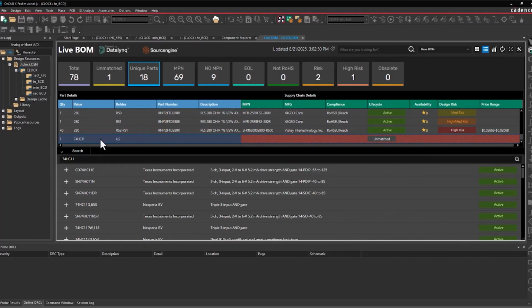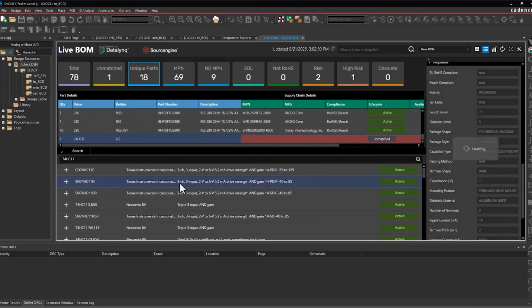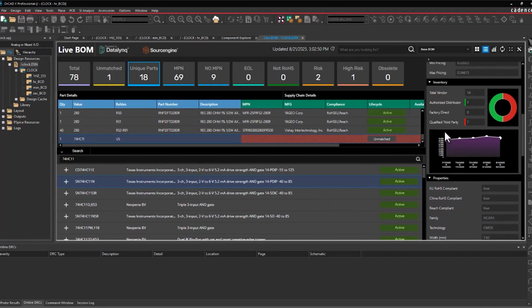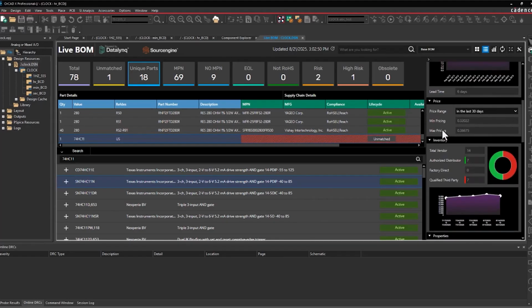But to add a part, I search for the part number that I want, and selecting one, it'll put its properties here to the right. It'll show me the number of distributors that have it, the pricing for it, and the lead time, the important things. And I can go ahead and hit the plus button and add it for my U5 component.